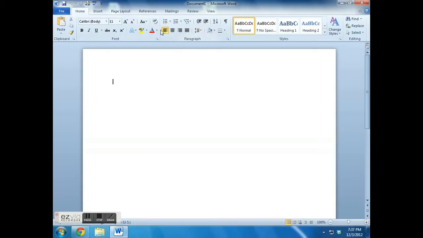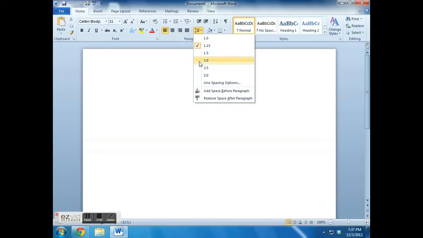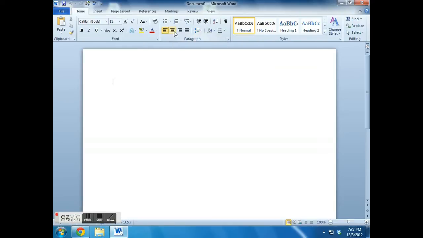Here in the paragraph section, here's the box for double spacing or triple spacing, whatever spacing you might need. A lot of papers you'll be writing will need double spacing, which is 2.0. And here's the buttons where you can center your typing, make it right aligned, or justify it.